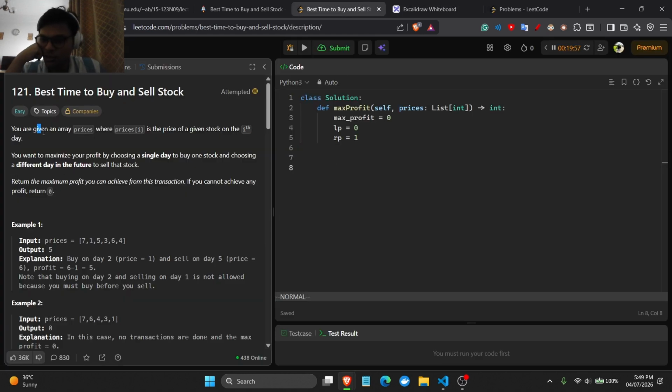You're given an array prices where prices[i] is the price of a given stock on the ith day. You want to maximize your profit by choosing a single day to buy one stock and choosing a different day in the future to sell the stock. Return the maximum profit you can achieve from this transaction, or if you cannot achieve any profit, return 0.